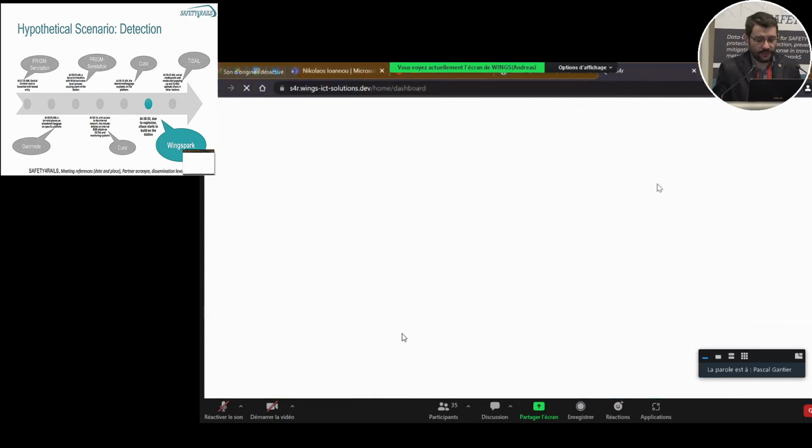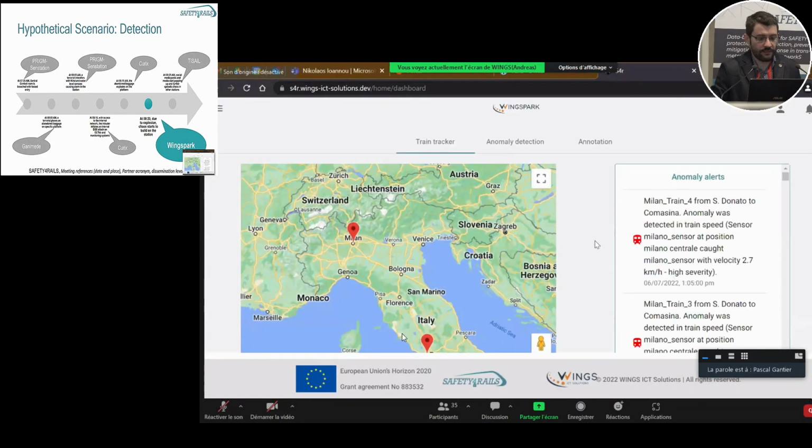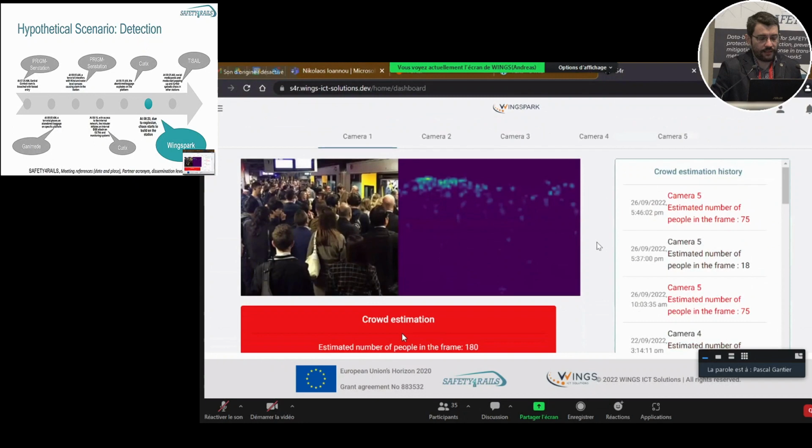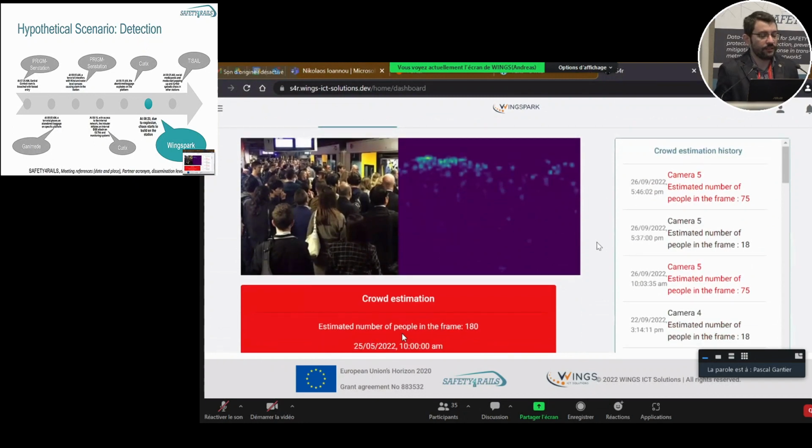So by clicking on the tool, we can see, let's say, some crowd estimation. As Uli said, we have the explosion, and crowd starts piling up in the various stations, platforms. And here we can see in the tool some image processing that is being done in order to be able to detect this.